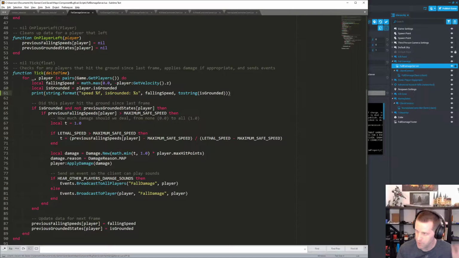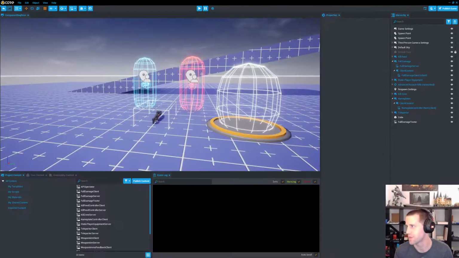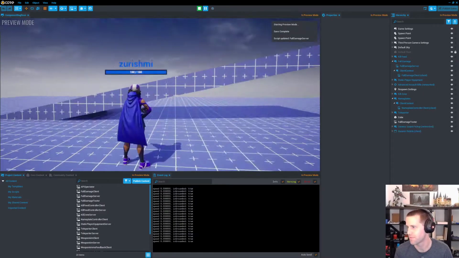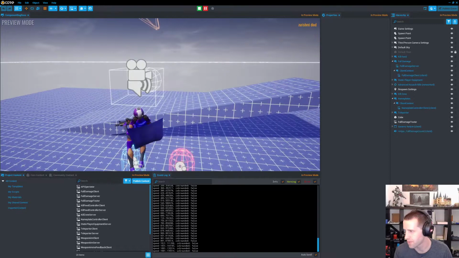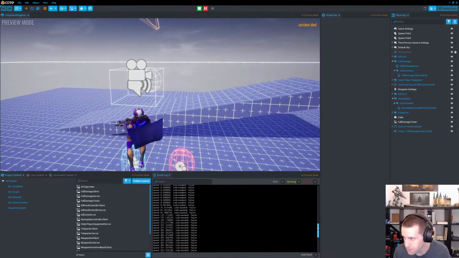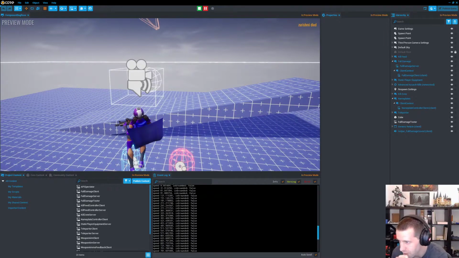Alright, so string def format allows you to make a format string and pass some arguments in. There's no Boolean value, so you just toString it and it turns into true or false. So we're just going to, every frame, see what's going on. It's grounded true, speed 0. Okay. Pause for a second here. So we jumped up in the air, speed went positive.